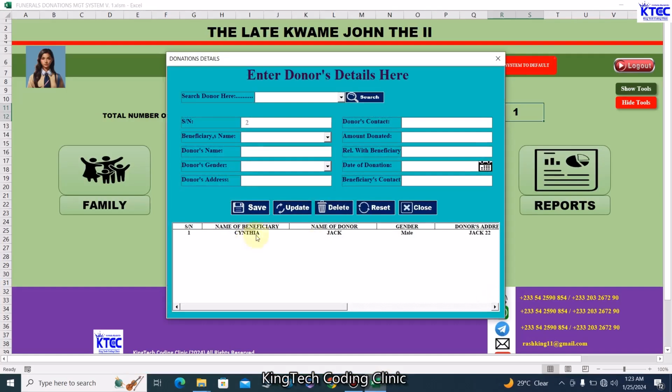So far we only have Jack donating for Cynthia. Let's say someone has also come to donate. Let's say the person is coming to donate for Cynthia again. Let me go for James. You see that when I choose James, the contact appears. If I go for maybe Yao, it is Yao's contact. So let's go for Yao. Now who is donating for Yao?